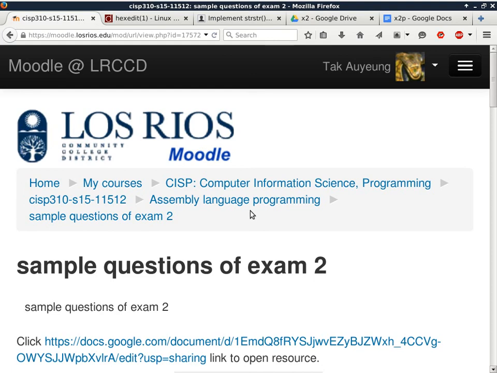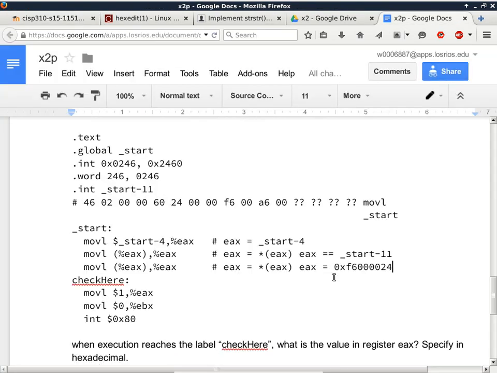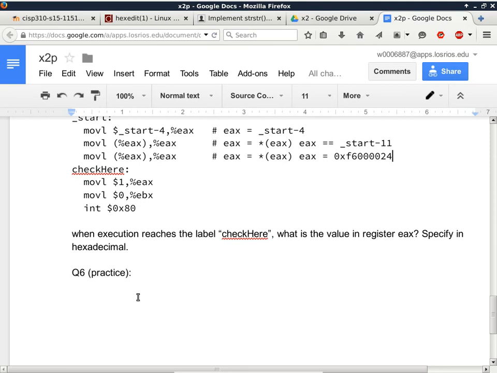Was that the last question? Yeah, that was the last question of the exam, the last one that I prepared. Most likely I'll have a question number 6, which is going to be in the form of giving you the C code and then giving you the assembly code that implements the C code, but it will be erroneous. And your job is to find out how it is wrong and fix it.